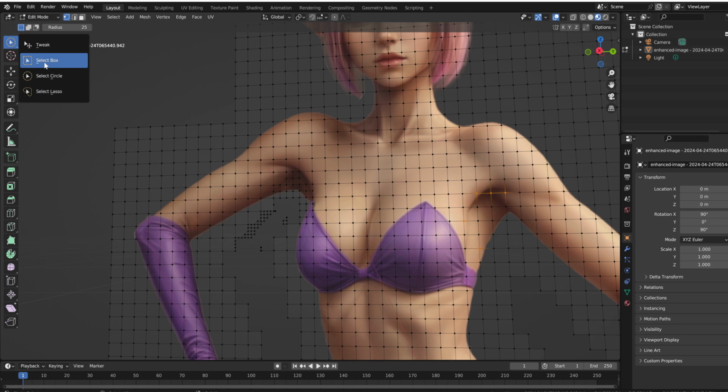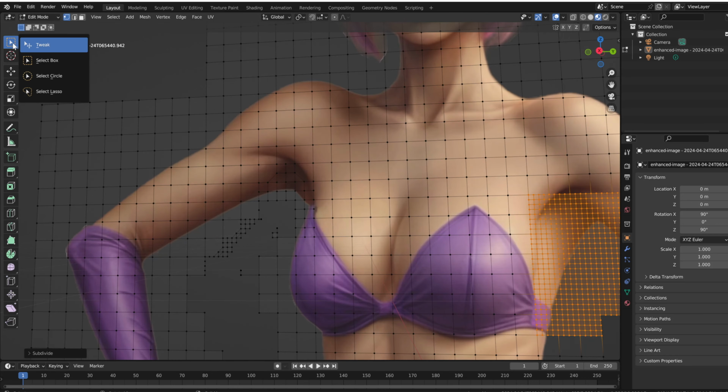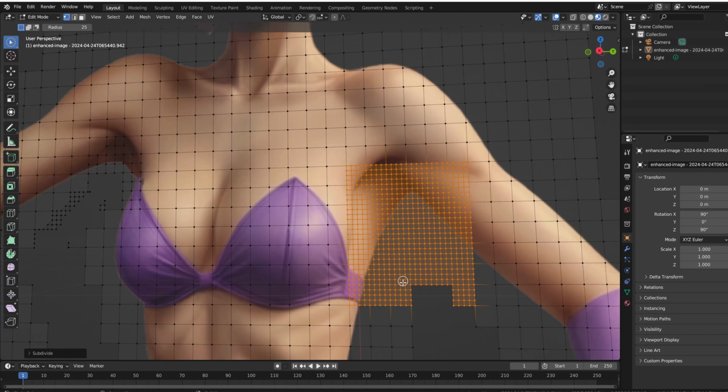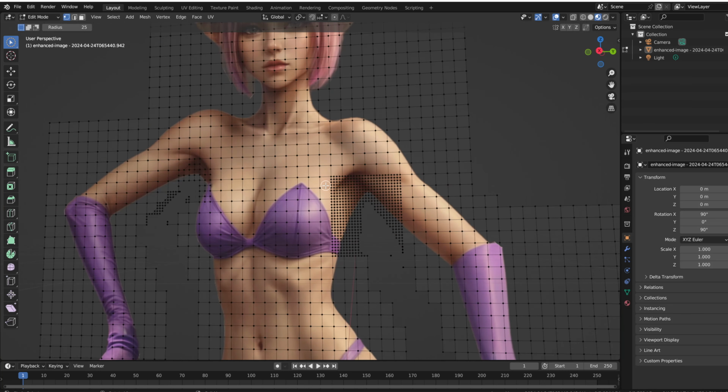Let's use the select box. Subdivide. Okay, now we can use select circle. And we're probably still going to have to adjust some of the weights. I can definitely see that the arm is going to have a little bit too much control over here.